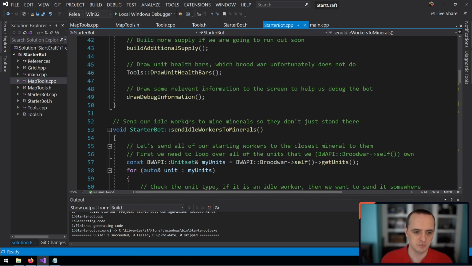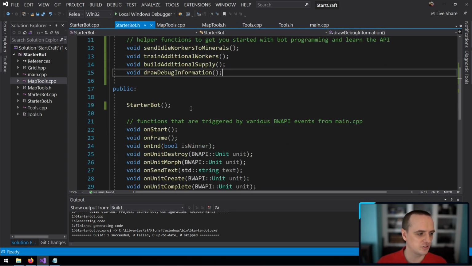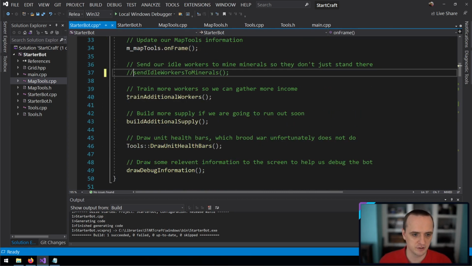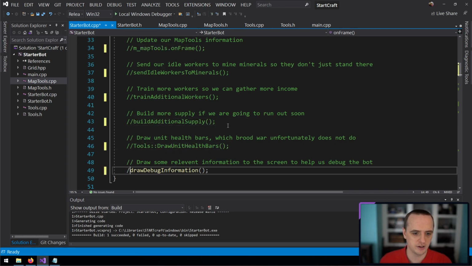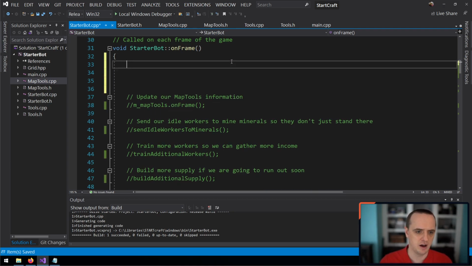So scouting is important. I'm going to create another function, and then I'll actually put this in the bot later, where we're going to just take one of our initial workers and we're going to scout with it. So let's turn off everything else that the bot does, okay? So it's not going to do any of this drawing. It's not going to do any of that. It's just going to send out a worker to scout. So I'm just going to put this directly in the onFrame function.